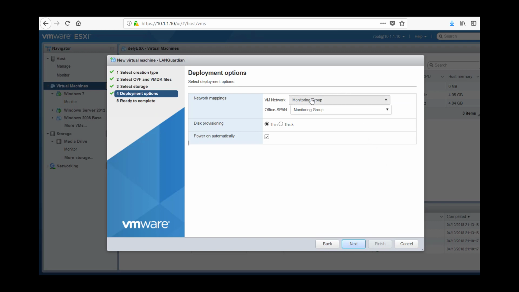Now the network mappings are important. For VM network, you can leave that on the management switch. That's the switch that may be accessible to the physical network from your PC, so you can connect to the browser on LANGuardian. The office span here is the one for the packet capture.